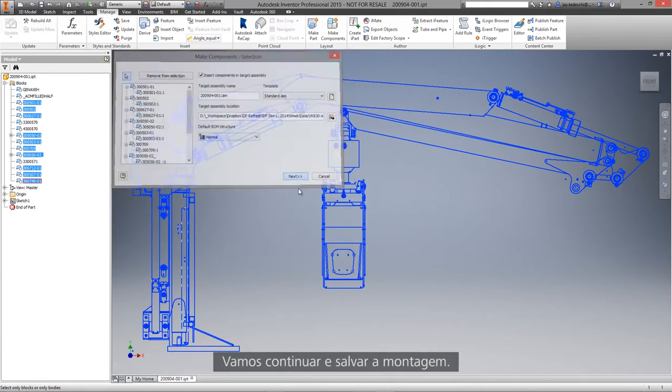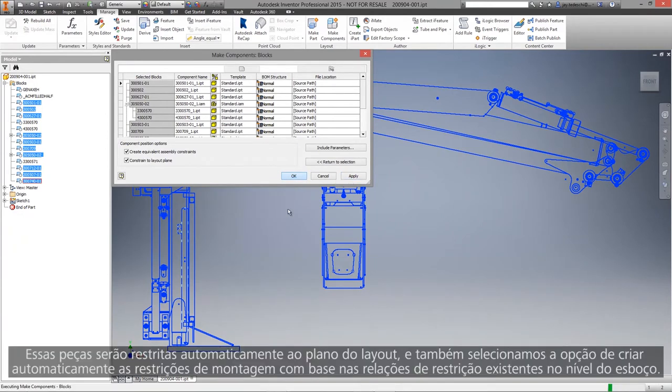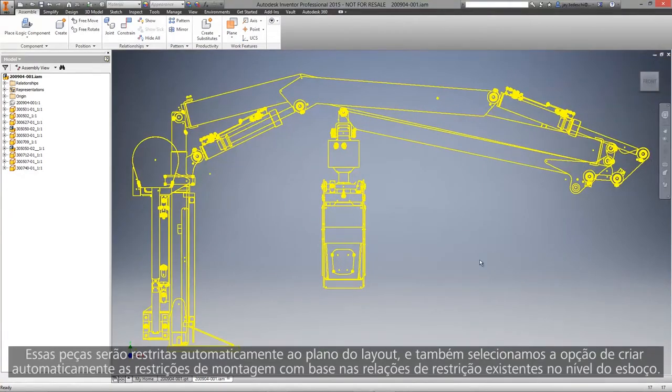So go ahead and save our assembly. This is the location and hierarchy of the individual parts which we've selected, which are going to be generated from the sketch blocks. These parts are going to automatically be constrained to the layout plane, and we've also selected the option to automatically create assembly constraints from the constraint relationships which exist at the sketch level.